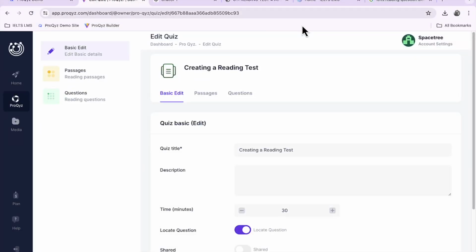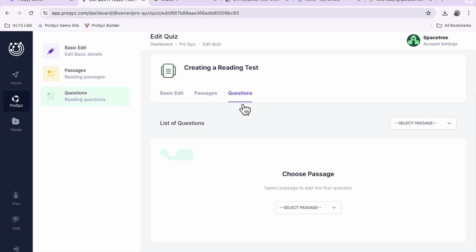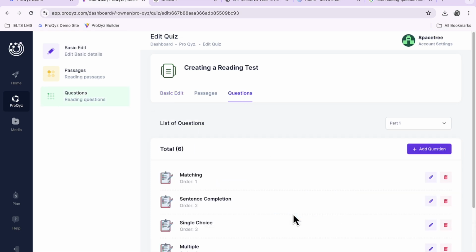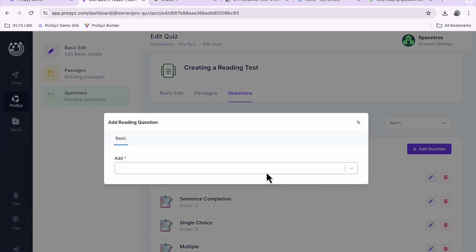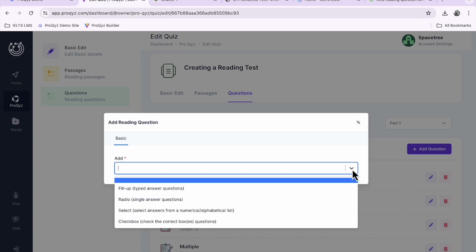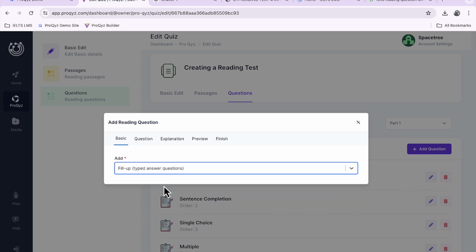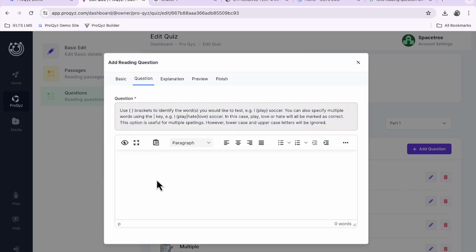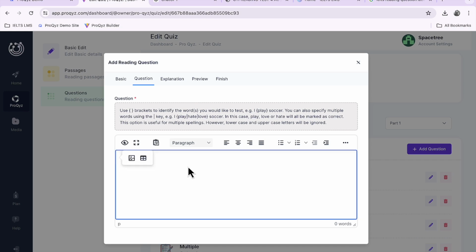Now lastly on this reading test, I'm going to add a label the diagram type questions. The diagram doesn't really relate to the text that we've got, but I just want to show you how to do that. So in questions again, I'm going to add a question. And I could do this in a select box or a select question, but I'm going to do it in a fill up type. And here I'm going to add my question. Here I'm just going to copy and paste a JPEG file that I found earlier.